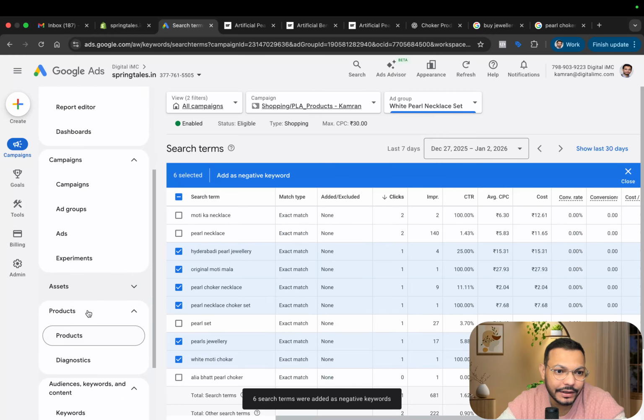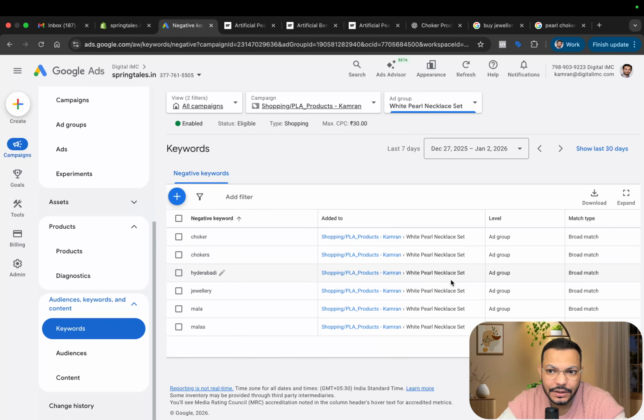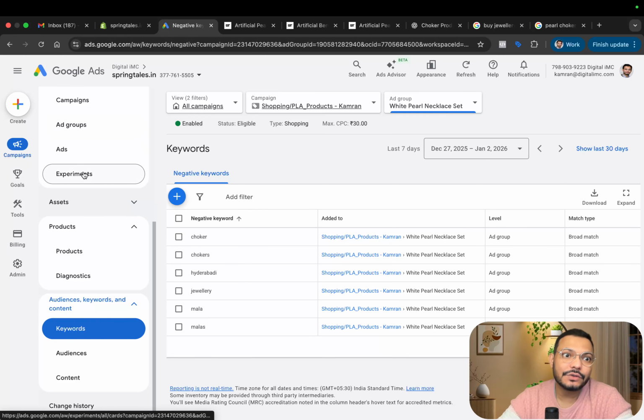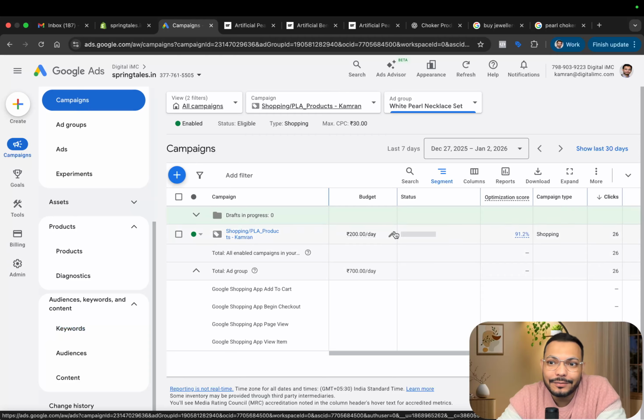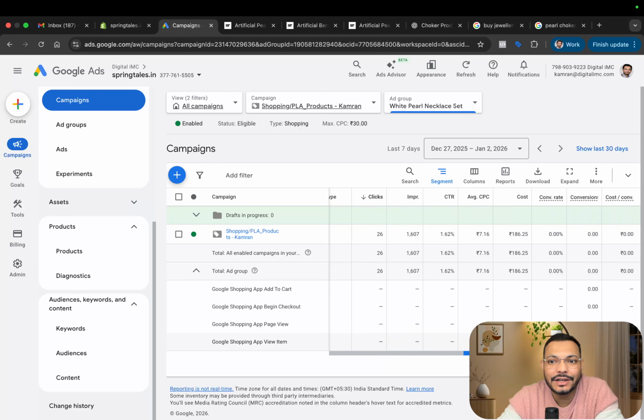If I go to keywords here, somewhere in the campaign, I can see these terms are added at the ad group level in negative. If I want, I can remove any of these terms. So this is one. This is how I'm thinking of getting more relevant searches for this campaign. Having more relevant searches means the chances of conversion or sales will definitely increase.